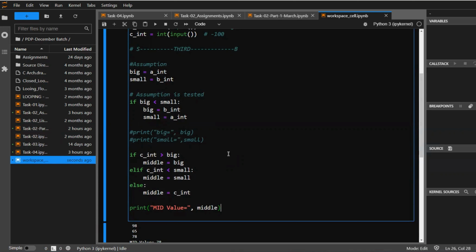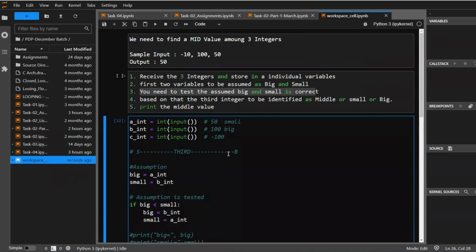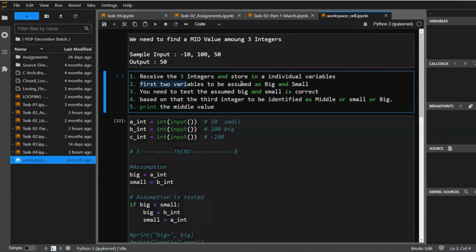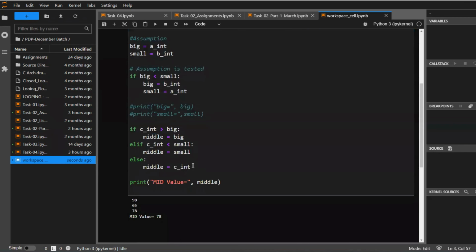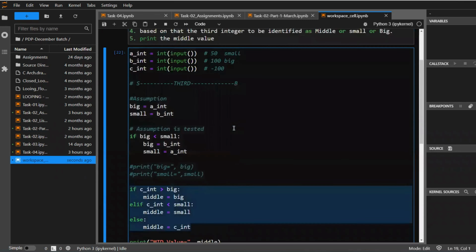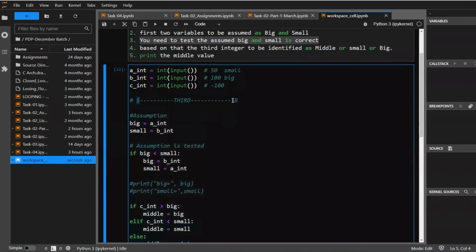So this is the concept behind this. We are actually looking at the first two variables, who is big and who is small. Once we assume that, test it and correct it, then based on that the third value is identified, whether it is bigger than big, smaller than small, or in between. So small, big, and whether third comes here, or here, or here. So that's all.